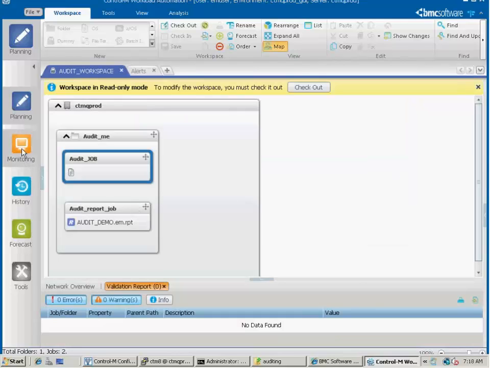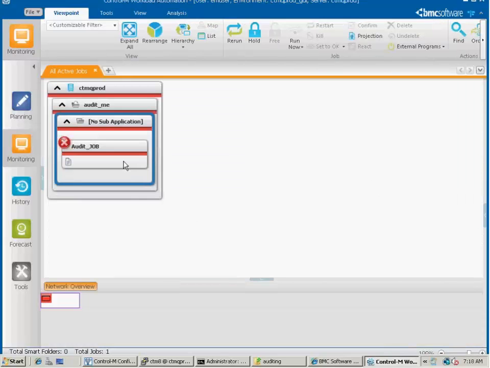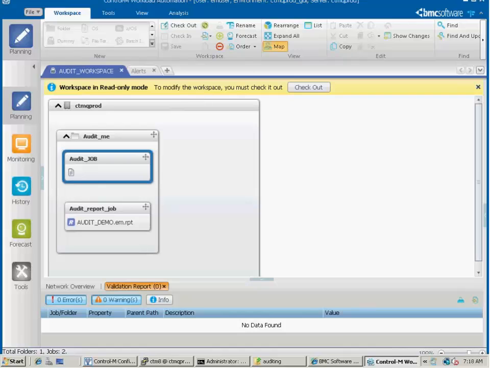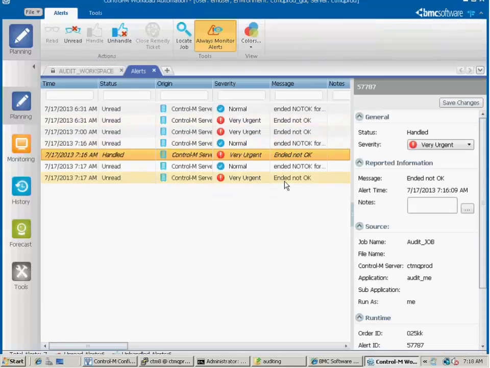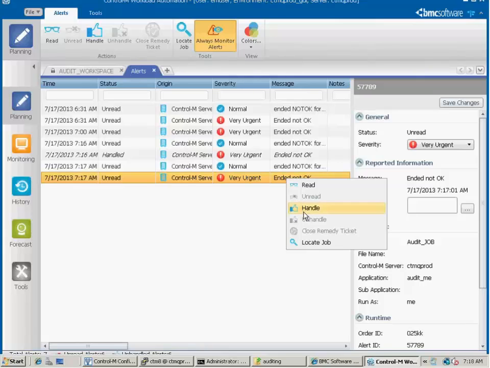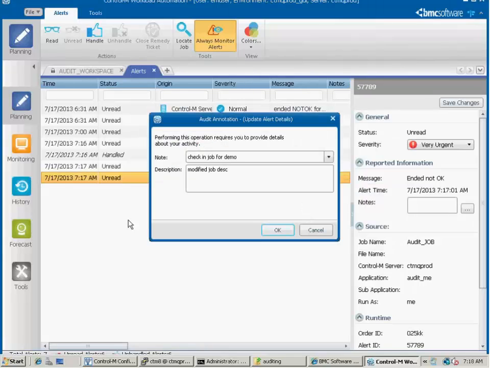And we're going to switch to our monitoring panel. Since we ran the job earlier without annotation, we have an alert here that the job ended not okay. So we're going to do the same thing. We're going to handle the job that ended not okay. And since we turned on alerts for our audit, any action that you do within the alert panel, you will get a prompt. Handle alert. Job ended not okay.